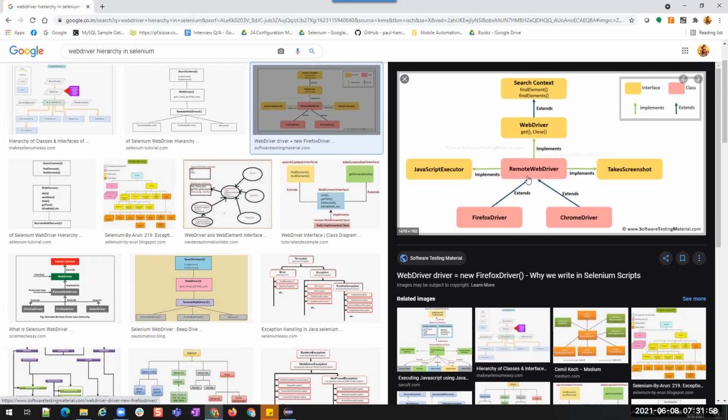Now we are creating objects for these classes, right? ChromeDriver is a child of RemoteWebDriver. RemoteWebDriver is a child of WebDriver. WebDriver is a child of SearchContext. So this is the complete hierarchy. Now, can I convert my ChromeDriver type of object to WebDriver? What concept is it?